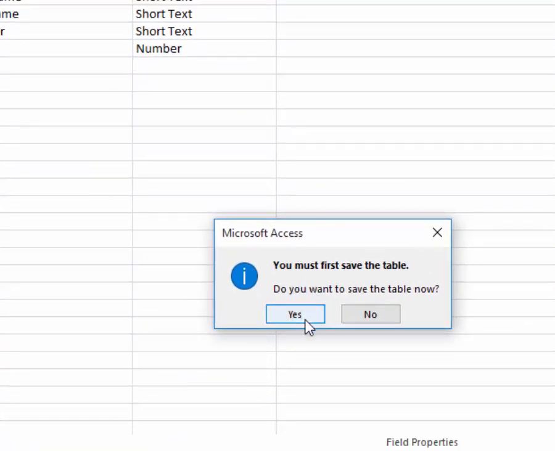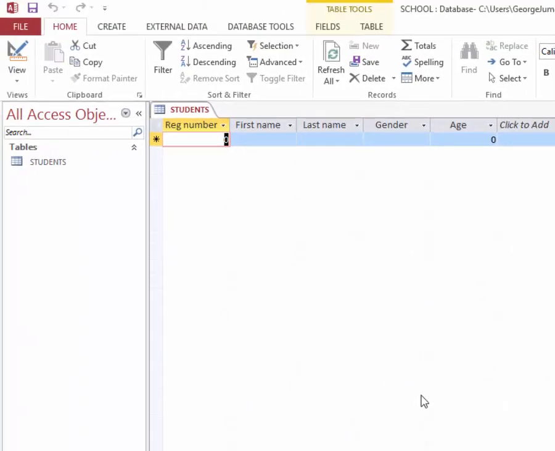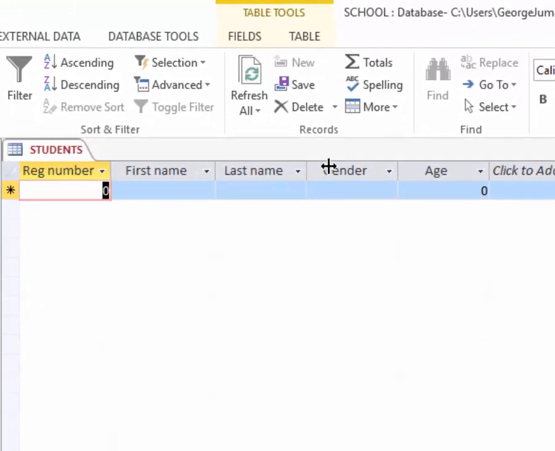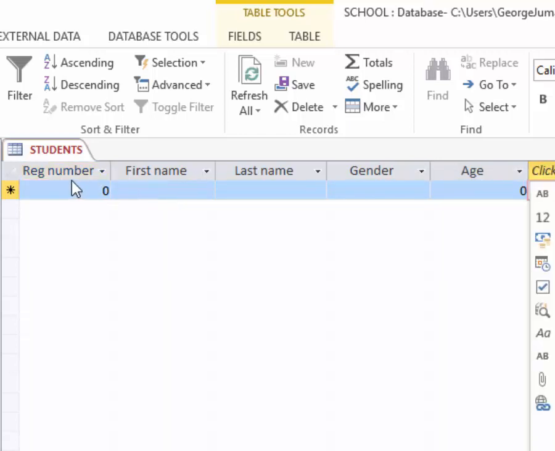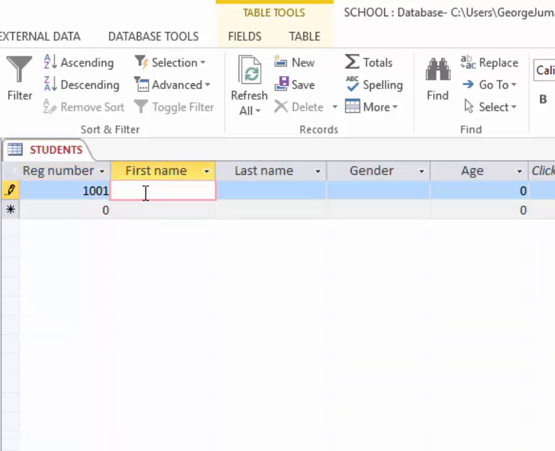Then it is telling me I must give a name, so I will just click save. Now you can see here I am in datasheet view, and in the datasheet view it is showing me the data in the table. Right now I don't have any information, but I'm going to type it. So I can just start here, maybe 001 is our first student, and it's called maybe George Bush, and is a male, and his age maybe 10.